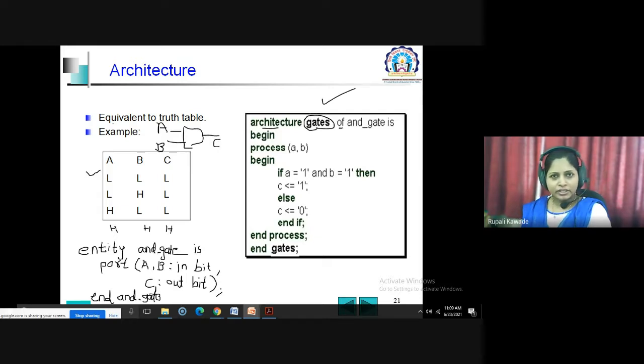Then of is a keyword. And here and_gate. What is that? That is the name of the entity, so here I have given the same name for my entity. Is is again a keyword. Begin. Now there is no declaration we needed, so directly we have written a begin statement. Next, process is written, process A comma B. So what is this process? We are going to see all these statements once again. We are just going to understand the example here. So this is one example of the architecture. Process is one of the statements.